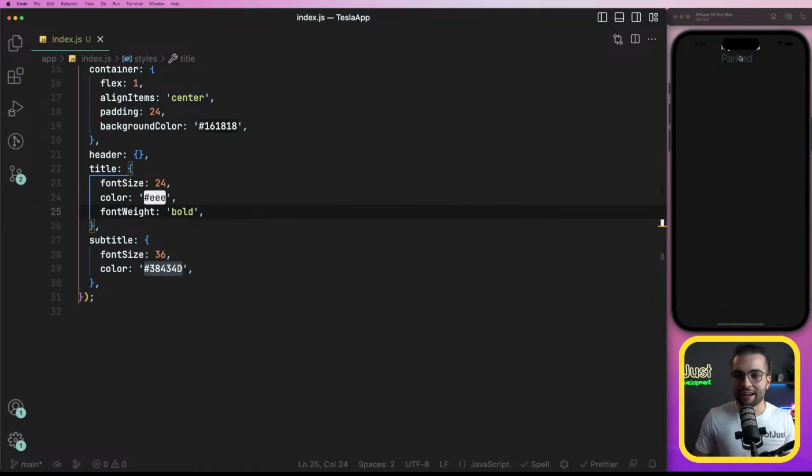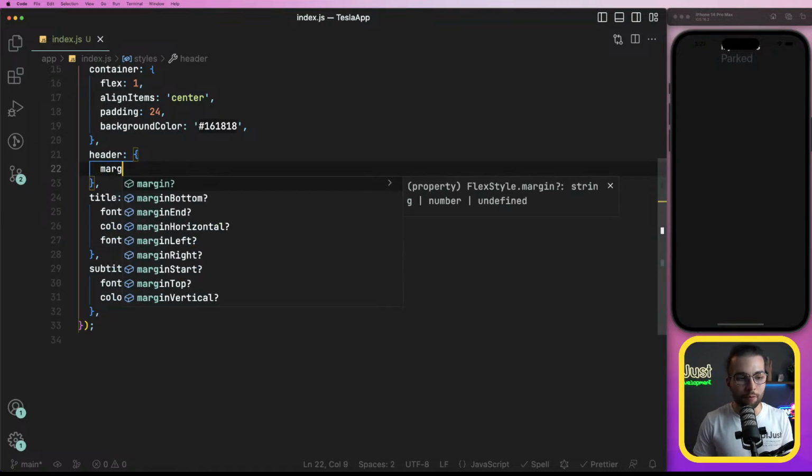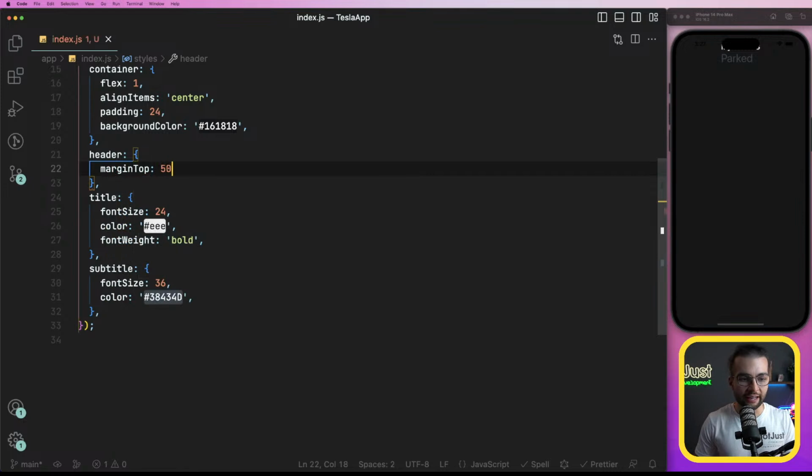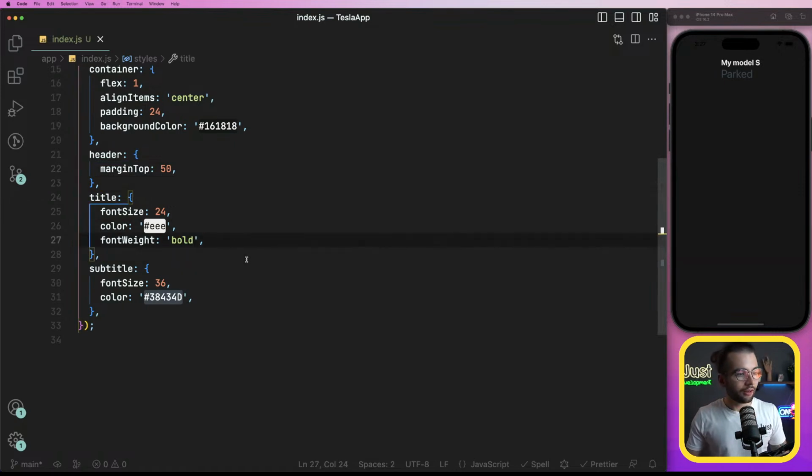Okay. It looks like our title disappeared, but in fact it didn't disappear. It was just moved behind the notch of our iOS. So I'm going to simply do a hack here, and for the header I'm going to put some margin on the top, like 50 pixels, and that will move our header below the notch. Okay, perfect. Now, what else do we have here?